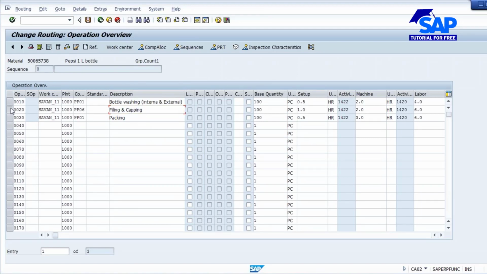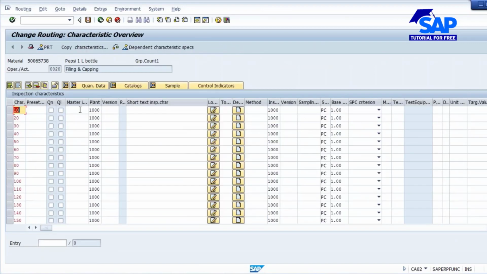Now you have to select this operation. On top there is a button, inspection characteristics. Okay, so you click on that button. Now here you have to enter your characteristics. Instead of entering them in the inspection plan, we will be entering all the characteristics you are going to check in the production routing. That is the difference. Your interview question: during the in-process inspection 03, is an inspection plan required? No, not required, because we enter all the MICs in the routing itself.